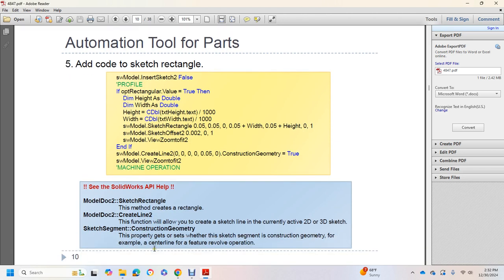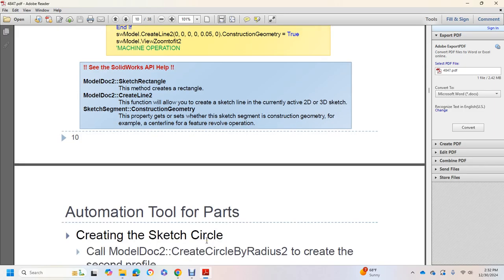You see the model document 2 sketch rectangle. The sketch rectangle method creates a rectangle. Create line 2 function allows you to create a sketch line in a currently active 2D or 3D sketch. The sketch segment construction geometry property gets or sets whether the sketch segment is construction geometry, or a center line for a feature for a revolve operation.